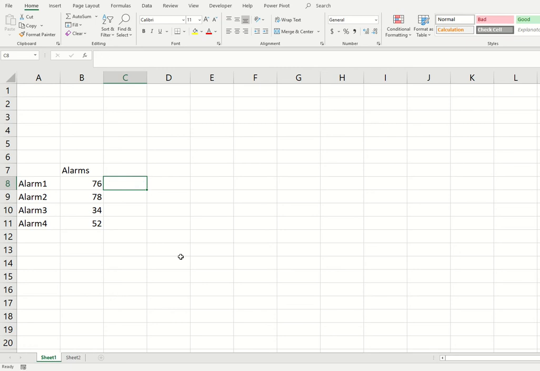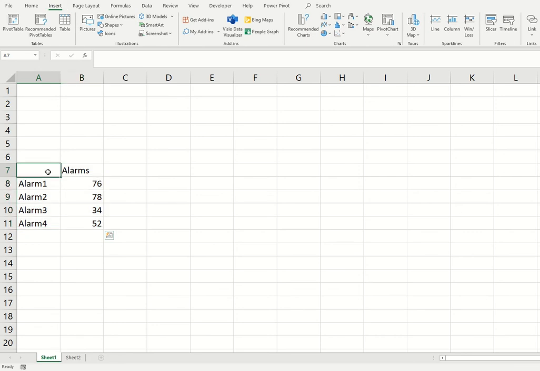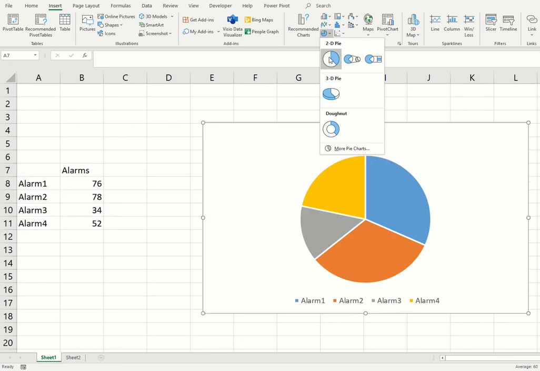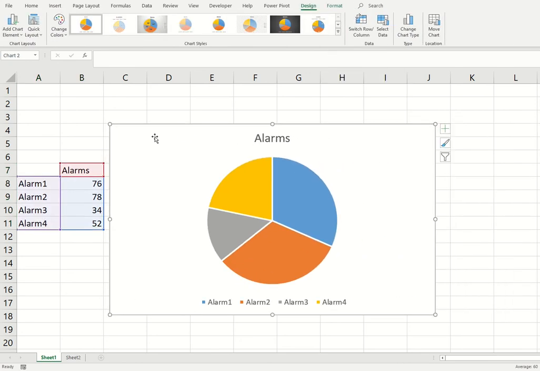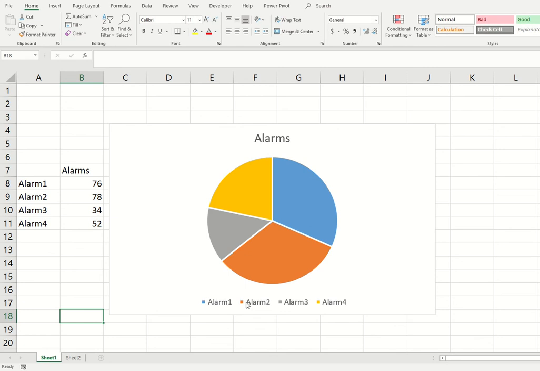So when you insert the pie chart, what will happen? Let me insert the pie chart. Select the data first, then go to the Insert tab, go to the pie chart section and insert the simple pie chart. You can see from the screen alarm 1, alarm 2, alarm 3, alarm 4. Alarm 1 is blue in color, and you can see it is showing 32 percent.